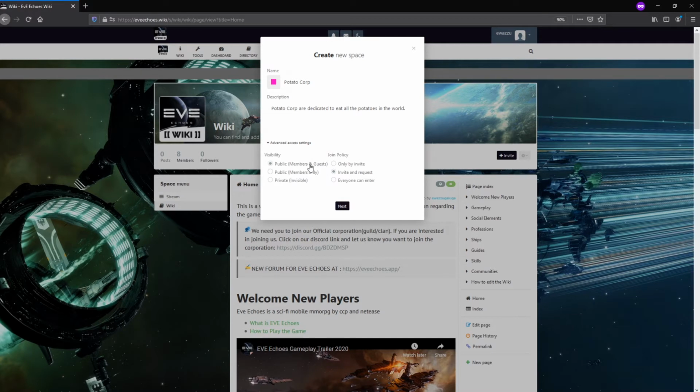Now, when it comes to people joining or editing your space, or contributing to your space, you come to the join policy. The join policy too is divided into three options. You have three options for that as well. The first is only by invite. That means that only the people you invite can join your space.